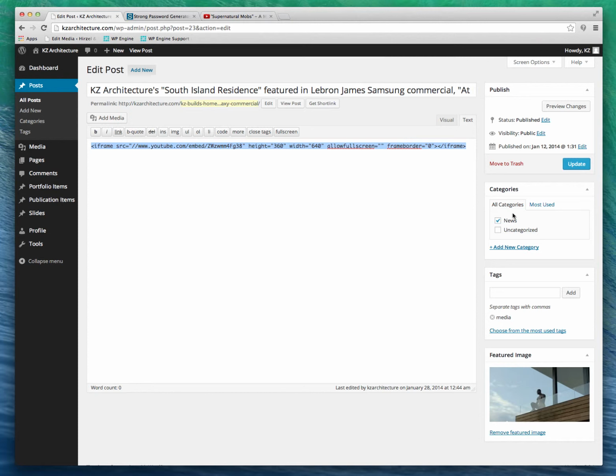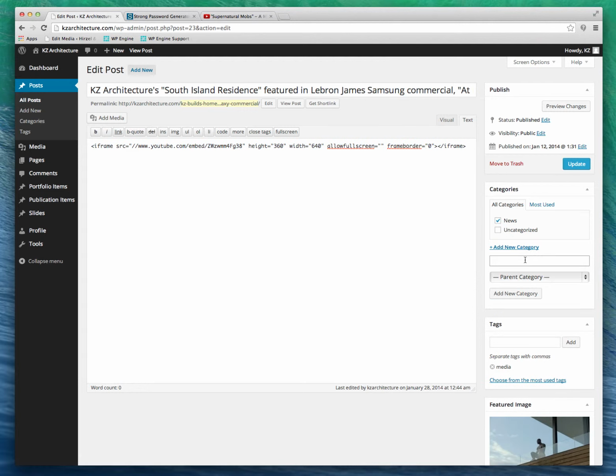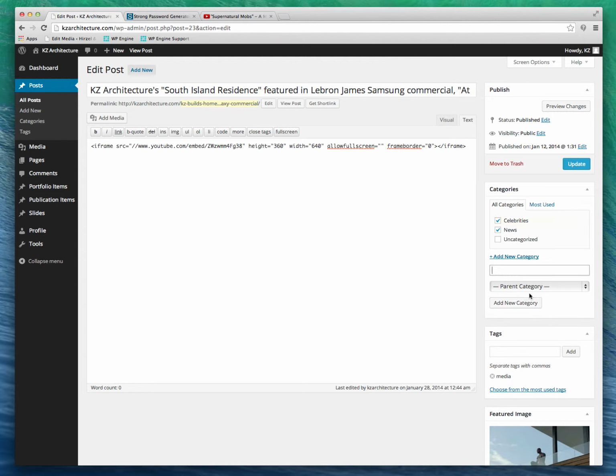And then of course there's some categories here. We checked this one as news. You can always add a new category, which we recommend for search engines. Add a new category, celebrities, and when you click add, it just adds it right here.